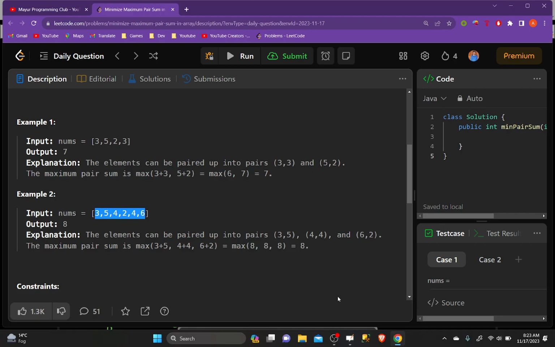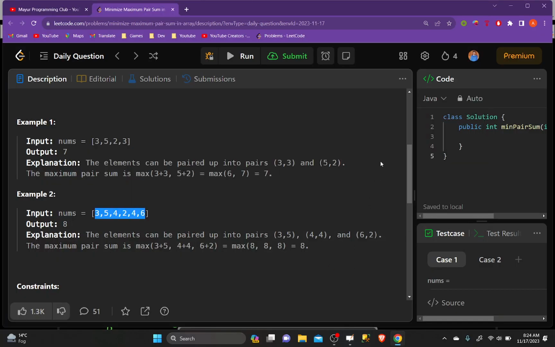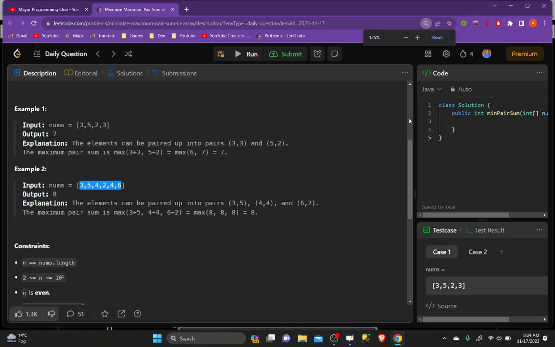As you can see, the maximum here is also 8, and the optimal pairing was 3, 5, 4, 4, 6, 2. 6, 2, 3, 5, and 4, 4. Indeed, this is the optimal pairing that we have also done. So let's quickly move towards the implementation part.